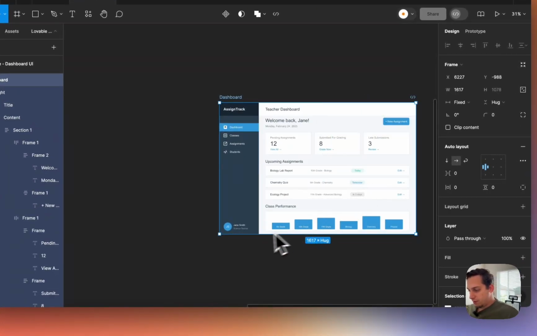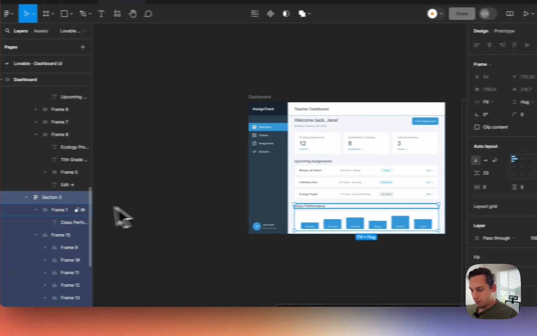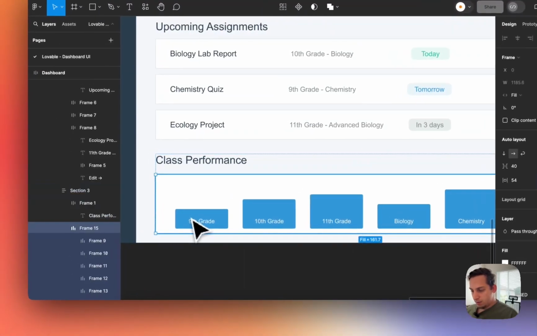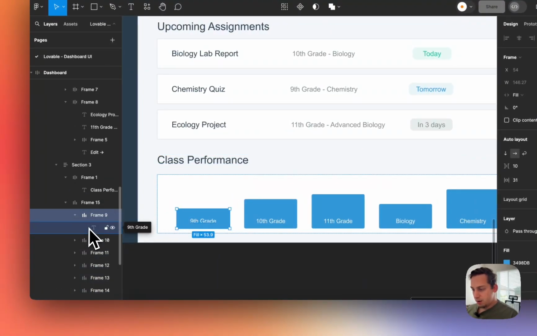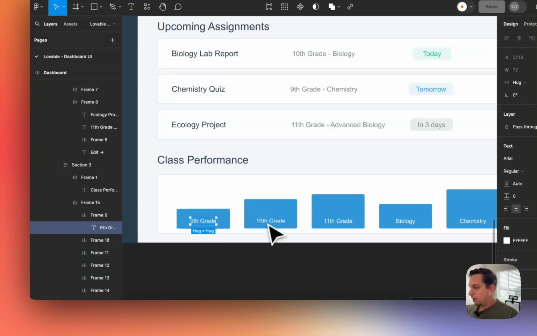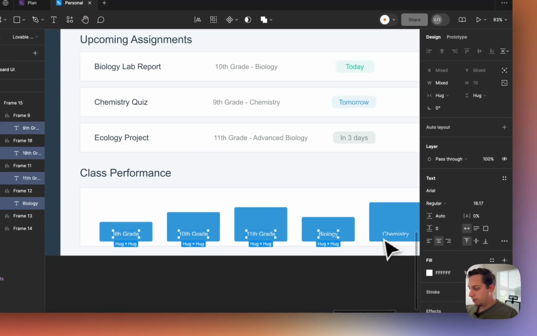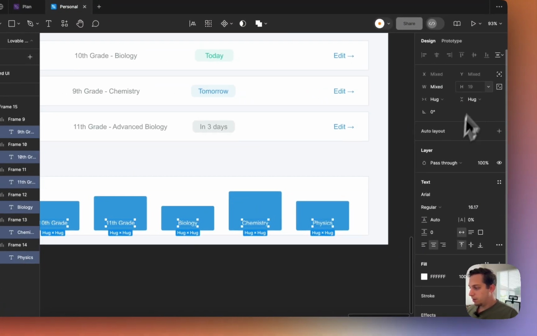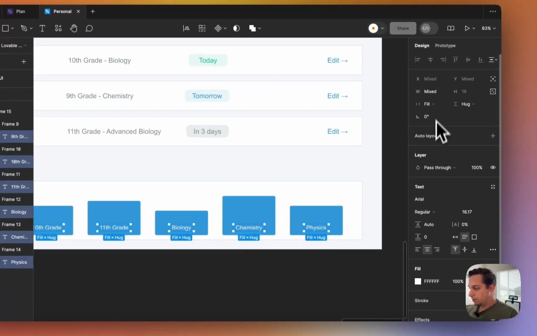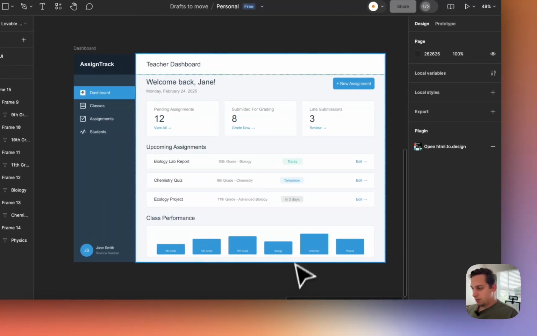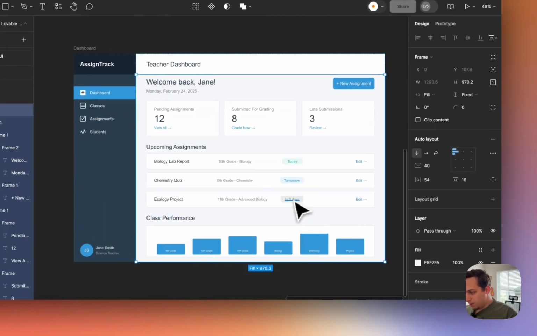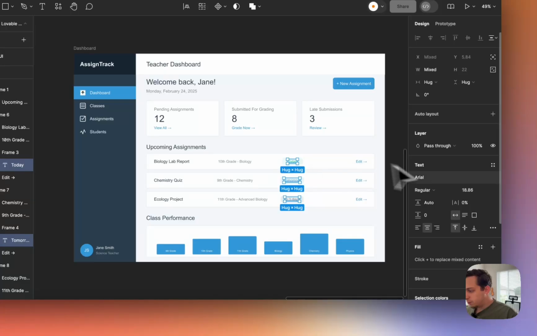Anyways, let's just get these different pills, these different bars here. And each one is a frame, and each one of these has to be fill. So hug, no, fill. And let's make this like 12 pixels. So it's quite small. So it's looking much better. Let's make these smaller as well.